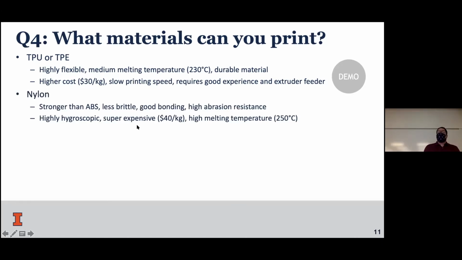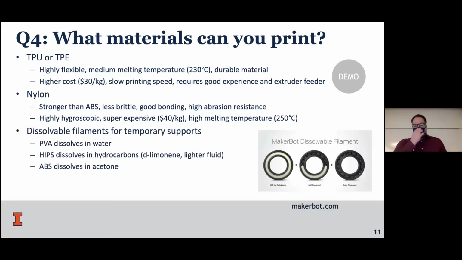Another is nylon. It's mostly used in the industry for its mechanical properties. It's a pain to print. It's super expensive, so you use it only for specific applications. Another cool thing you can print is dissolvable filaments. Let's say you have a printer with two printing heads. You can print two filaments at the same time. You can print a temporary structure that you're going to dissolve afterwards.